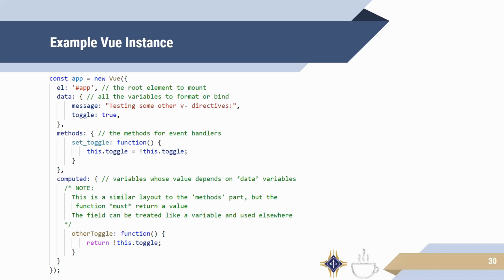Now, here are the next two you haven't seen before, but will be useful: methods and computed. Methods are going to be the methods you use for event handlers. So in this case, we have a function called setToggle, and it's a function that just makes toggle inverted. So it'll go back and forth between true and false every button click, for example.